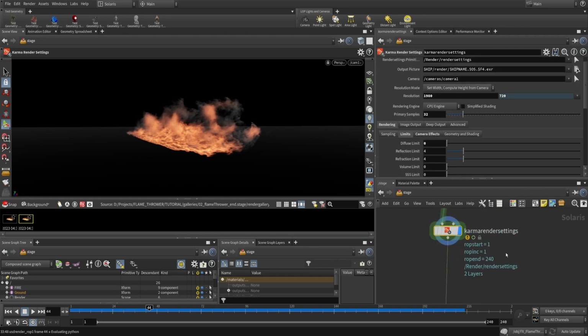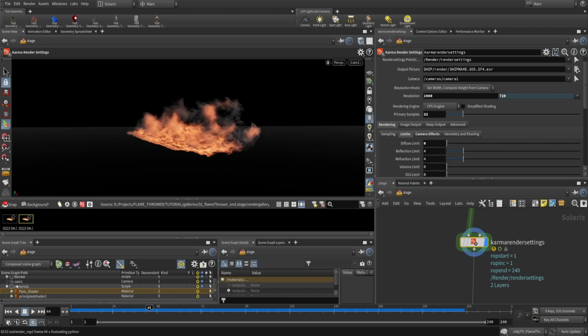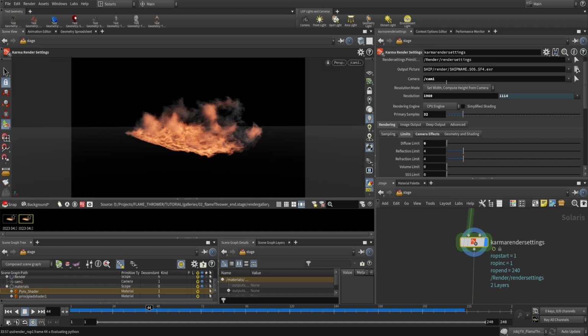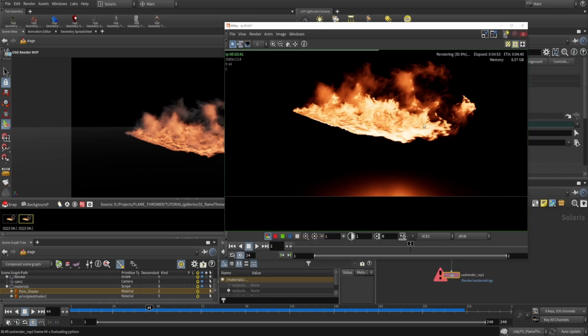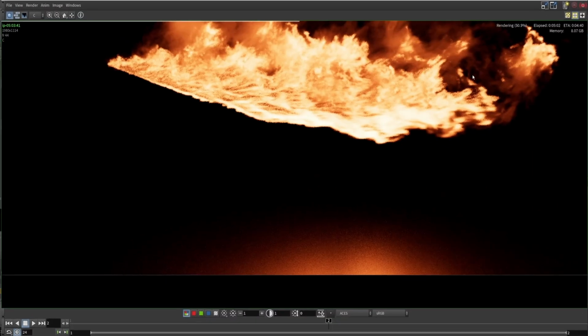I got an error because I forgot to set the camera to the right one. Here in the scene graph, we have cam 1. Just drag it here. That's it. And Render to Viewport and play. Here is the render. Not too bad, right?